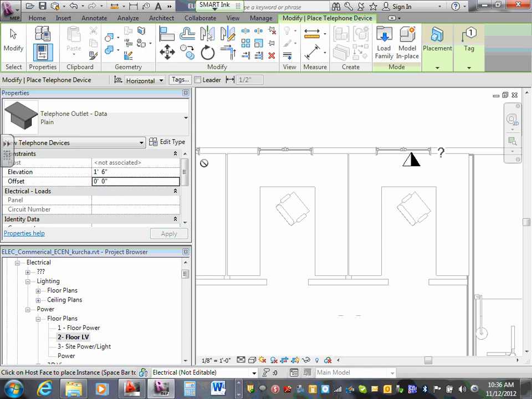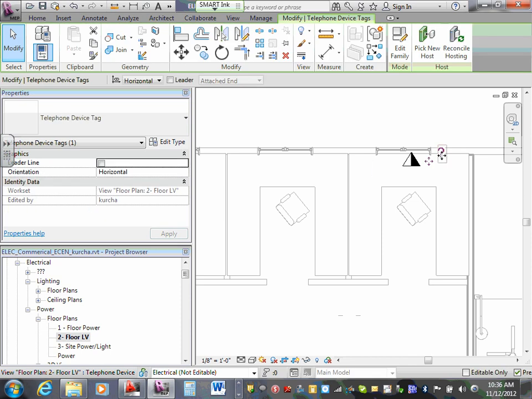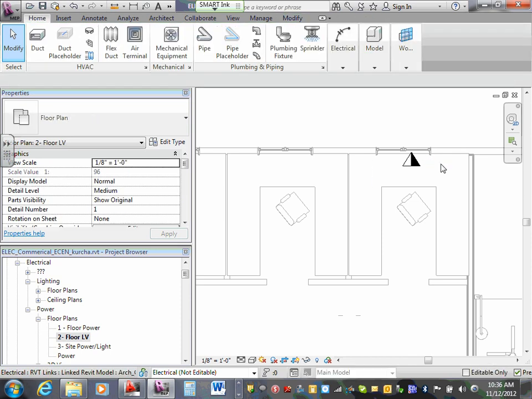Now, right next to it, it comes with a tag. I really don't worry about the tag. So as far as I'm concerned, you can delete the tag. That's all I care about. Just show the location.